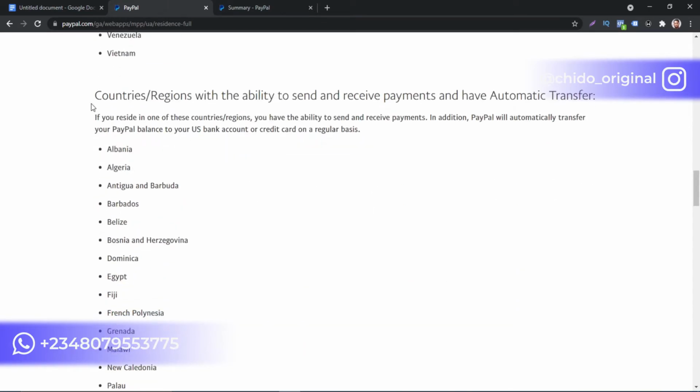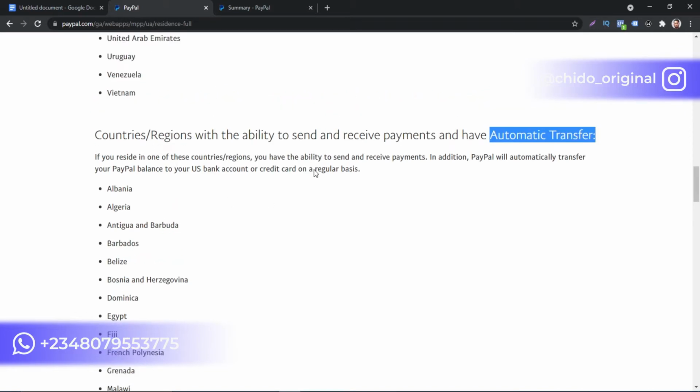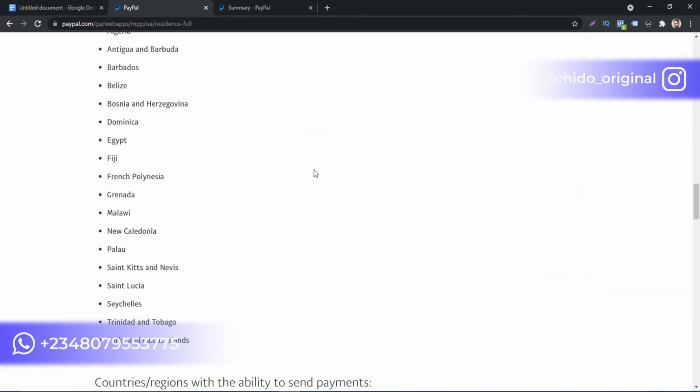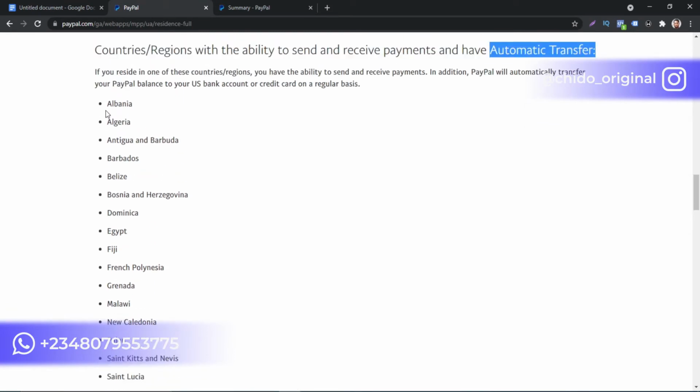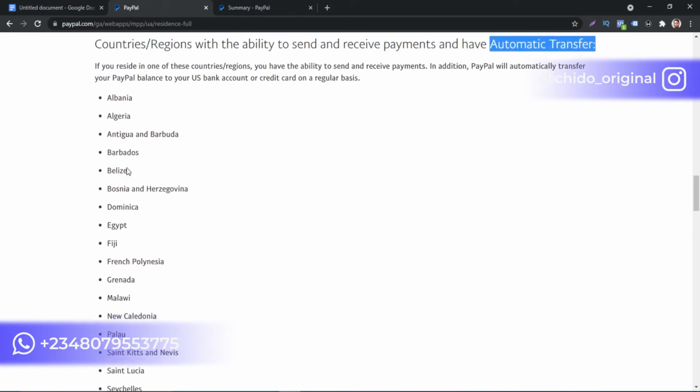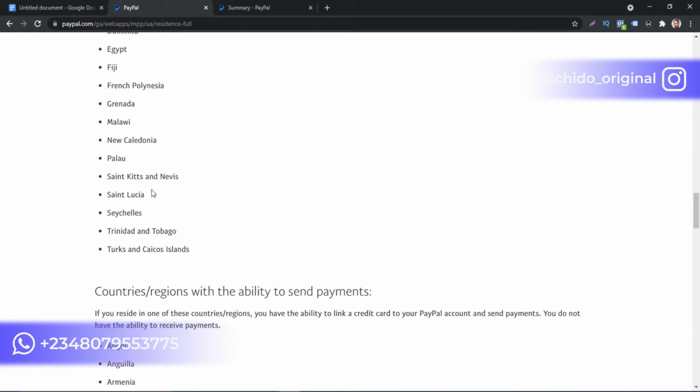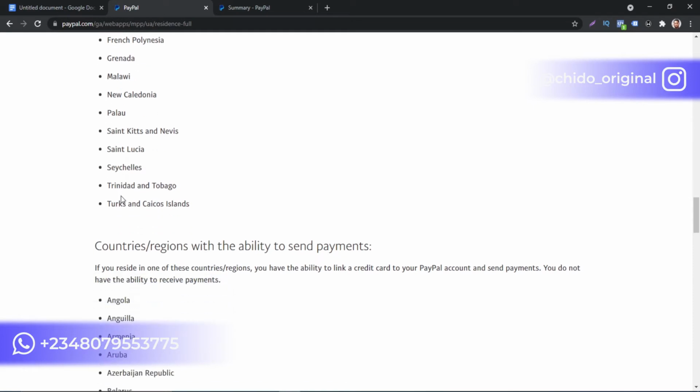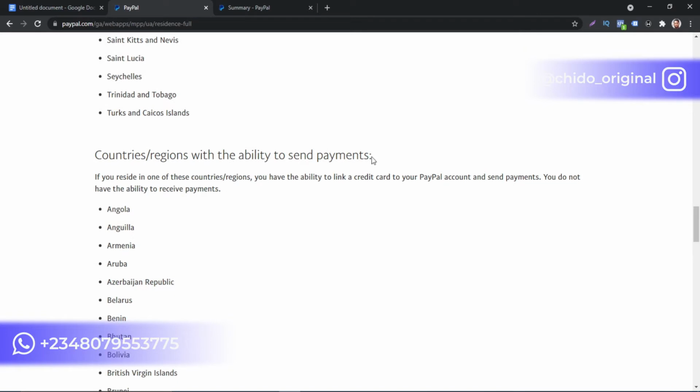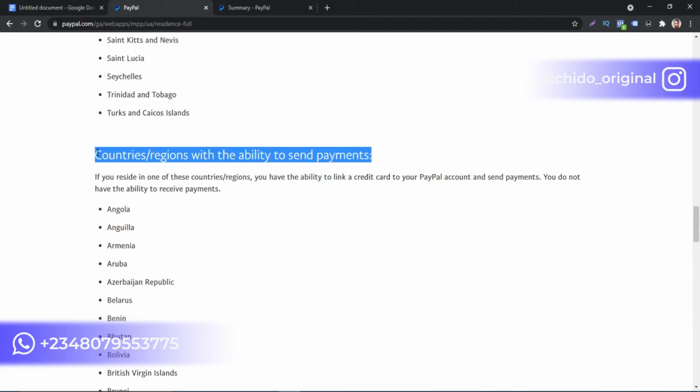So this is the second list here: the countries that are available to send and receive payments and also enable automatic transfer. This is the option that is available on these countries that is not available on the first countries listed above. So these are some of the countries: Algeria, Barbados, Fiji, and a lot more here, Trinidad and Tobago. So here is the third and final list.